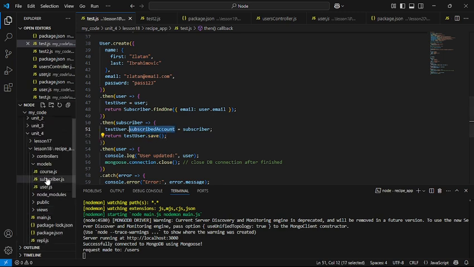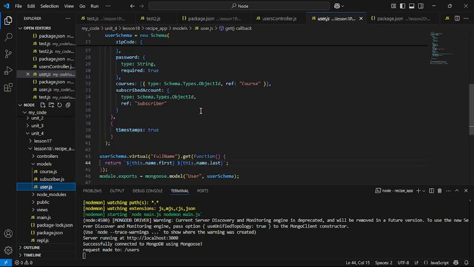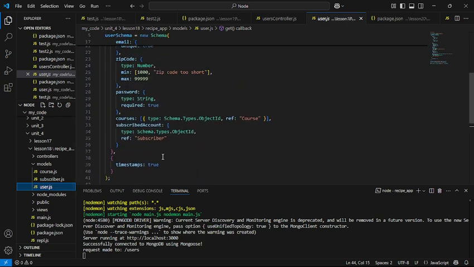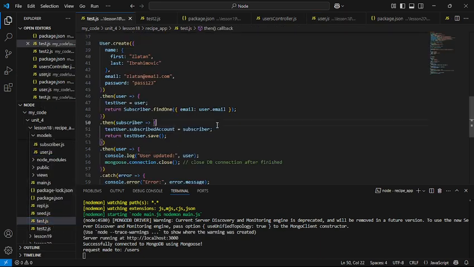Subscribed account is referring to what I discussed in the user model, which is here, this field. And as you can see, subscribed account is referencing the subscriber, but we notice that it takes an object ID. Because it's taking that object ID, that's how it will be linked. In the user's profile, you'll see the object ID of that user's subscribed account.